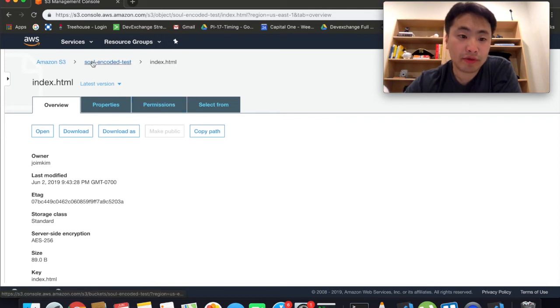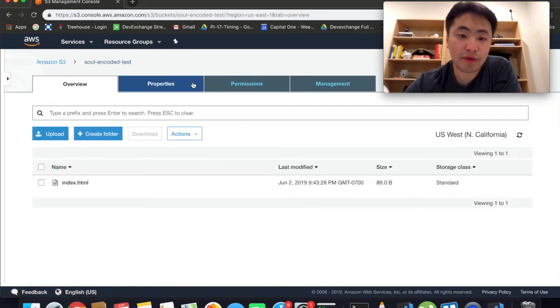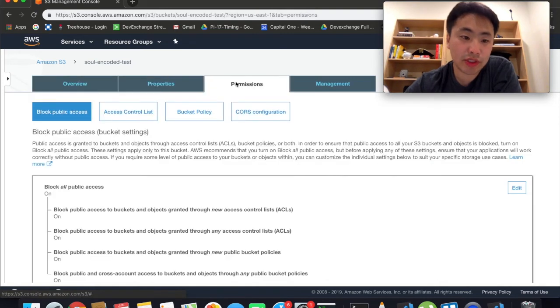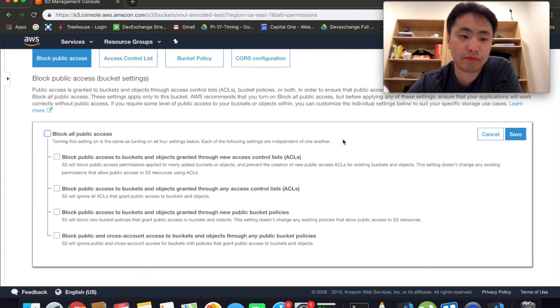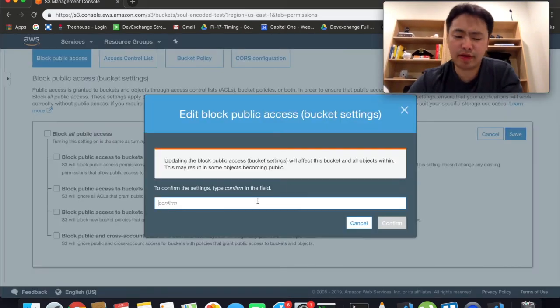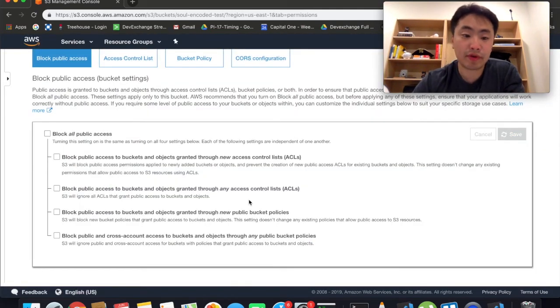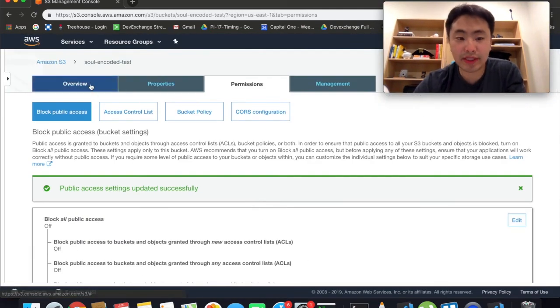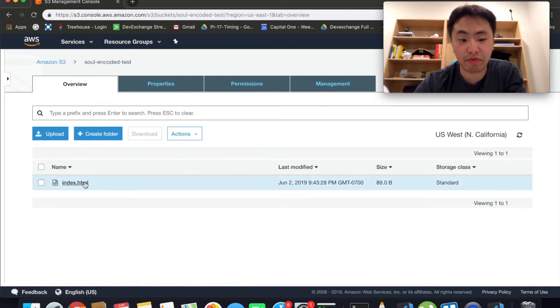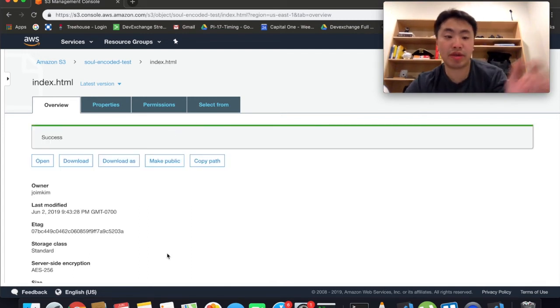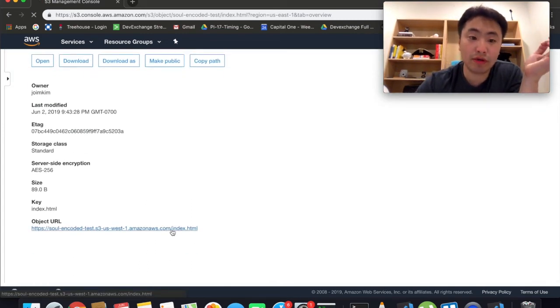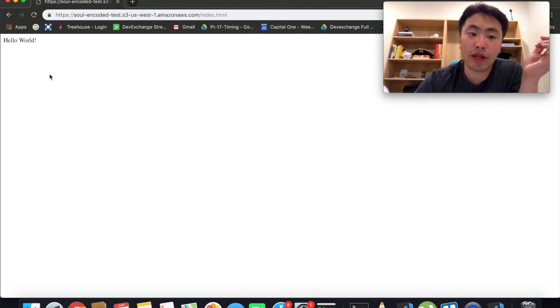Alright, so what you do is you go back to your bucket and then go to permissions, and then you need to edit and uncheck block all public access. You save. Here it's going to ask you to confirm, so you confirm. Now the next thing you have to do is go back into your file and make it public. The files themselves also have permissions. So when you make it public, now when you go to this URL, you'll see our hello world example.